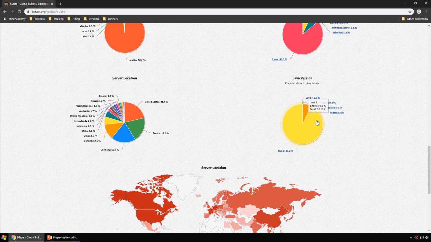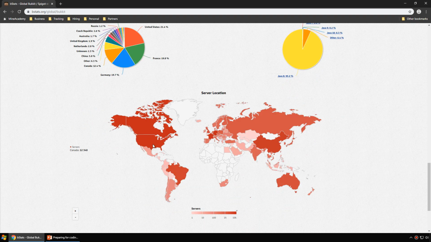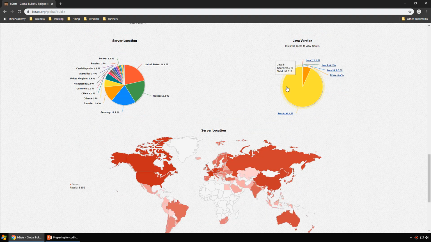But the problem there is that if you code using a newer Java version, then you're gonna get exposed to features that are not in Java 8, and then your plugin will break completely if you attempt to run it on 93% of servers over the whole world, right? So that is not a good idea. You should be using Java 8, and that's what we are going to get today.